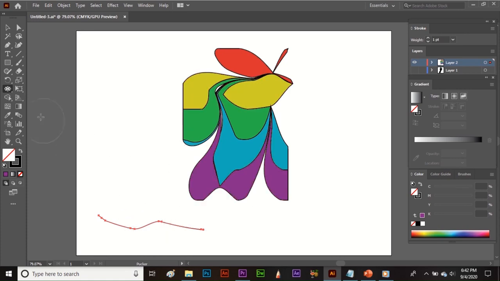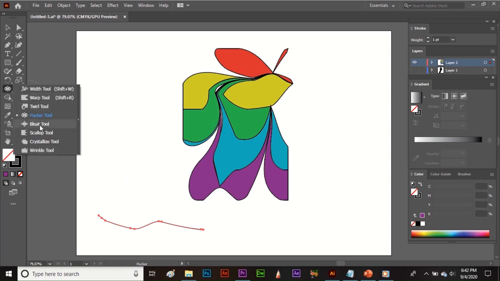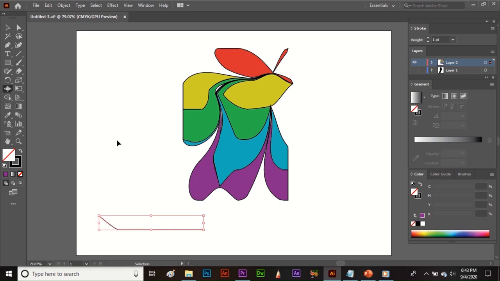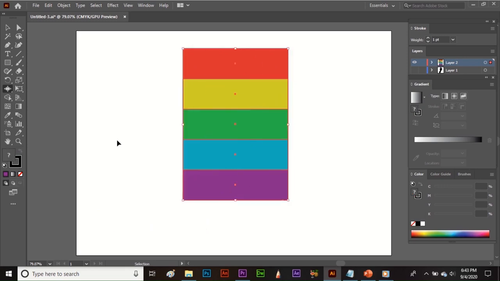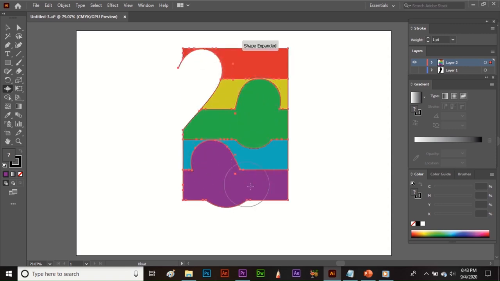So now next tool is the Bloat tool. And again I am going to back up by hitting Ctrl Z. Now again select the object and then select the Bloat tool. I am just going to slowly pull these pieces up. This might work a little better if our brush was a lot bigger. So I am going to change that now.